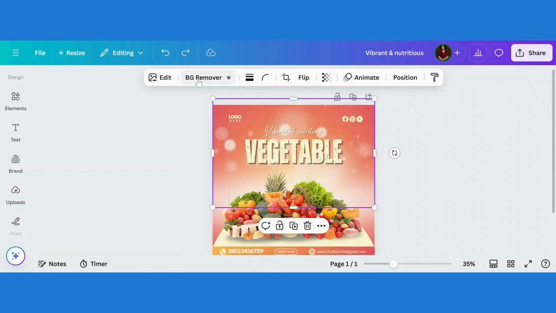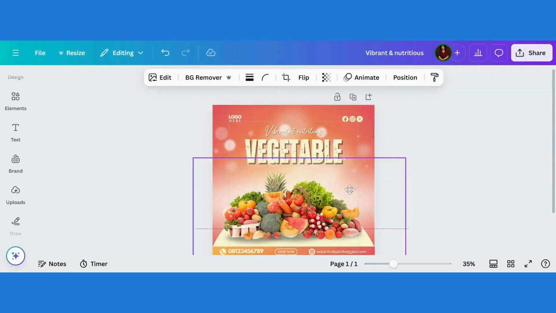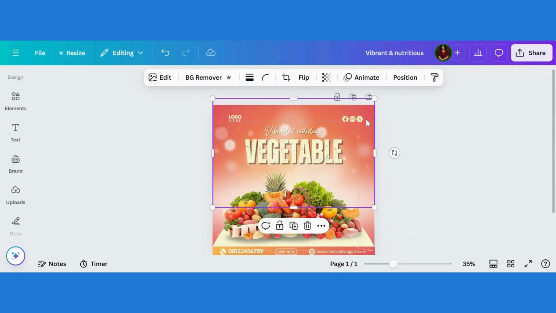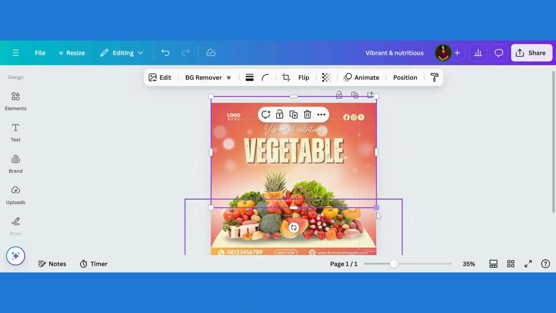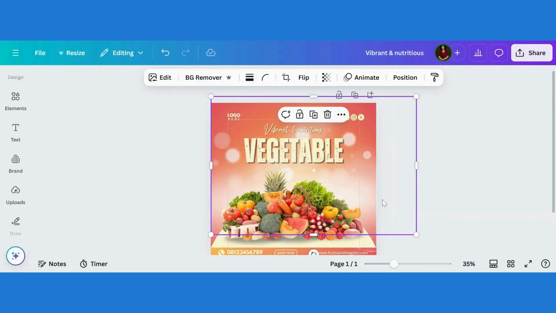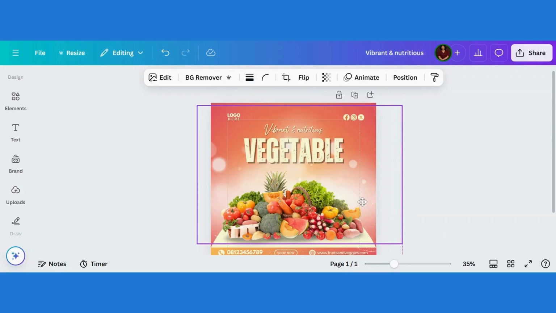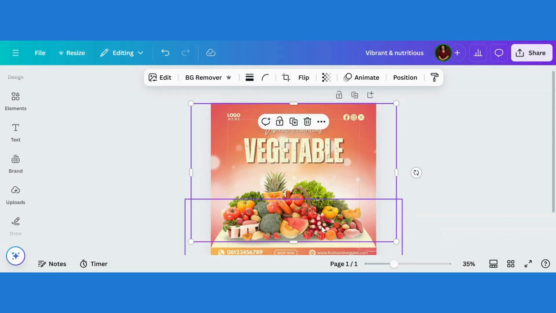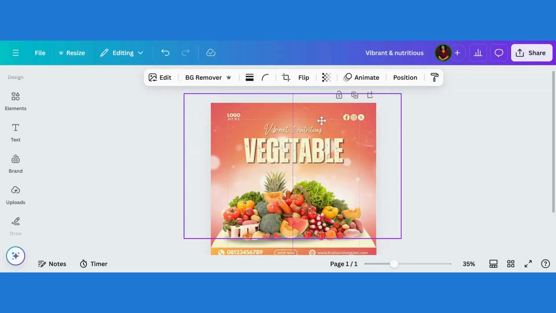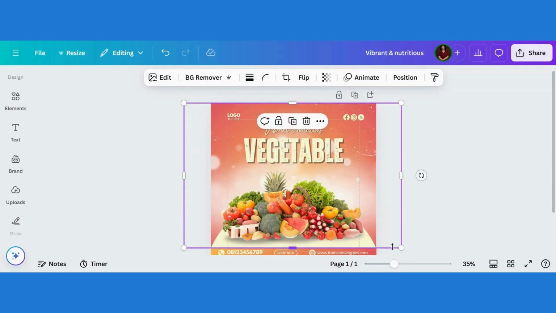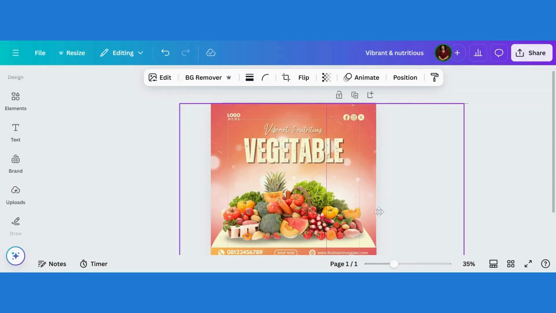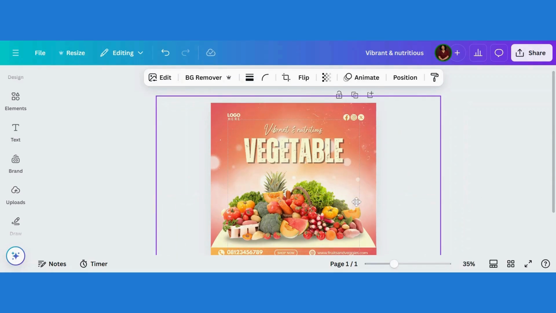Let's do just a minor adjustment because I noticed that this text here, the vibrant and nutritious, it's not legible. So we need to adjust this element here. Let's increase the size and then reposition it so that we can have a better view of our text. Good. Then we need to also increase this. All right. So this is it.